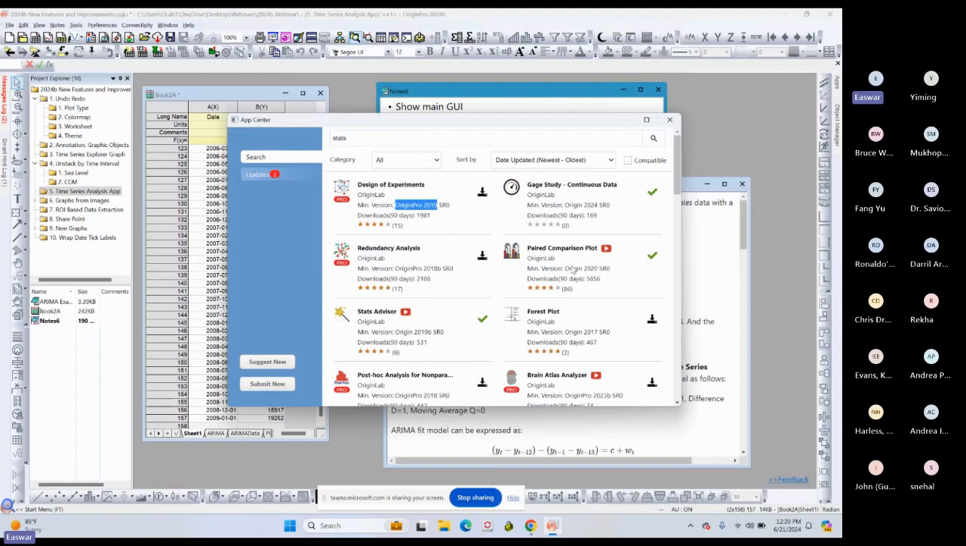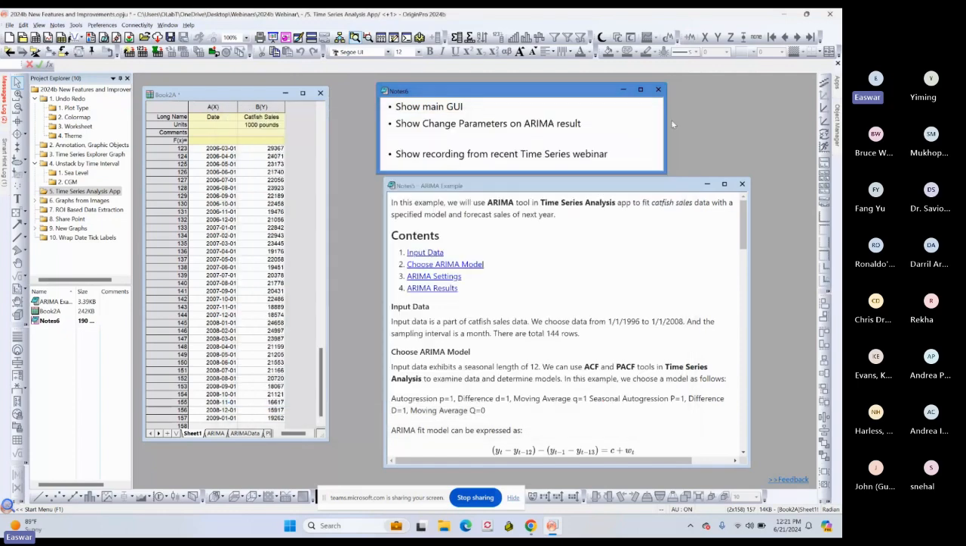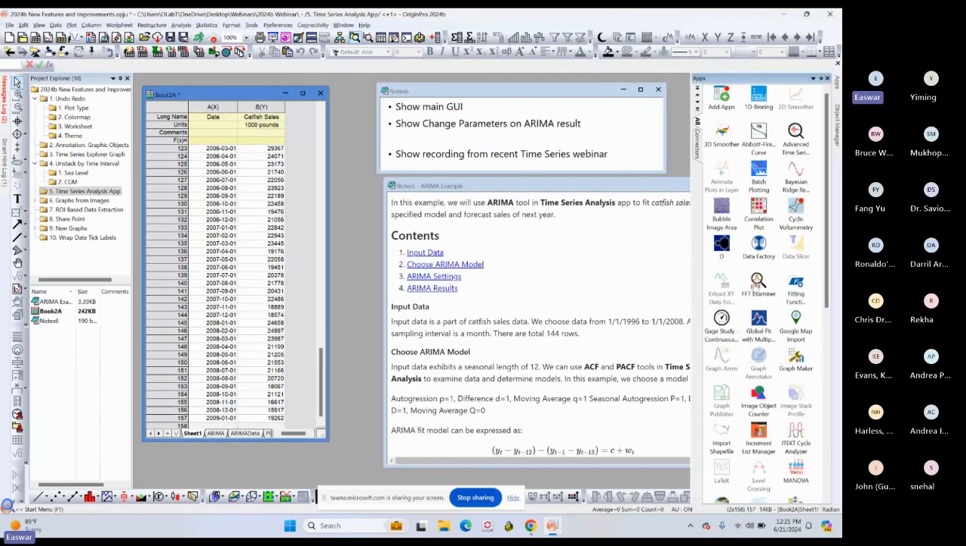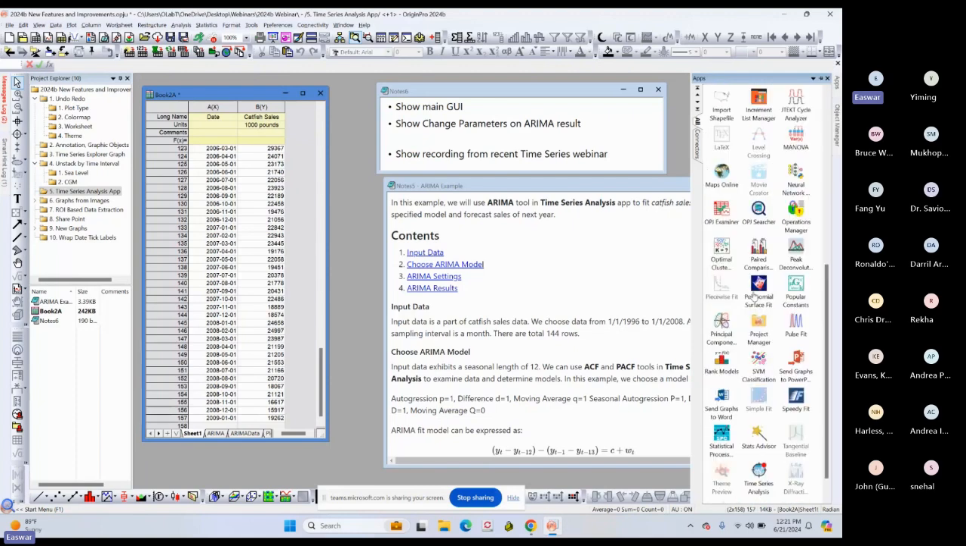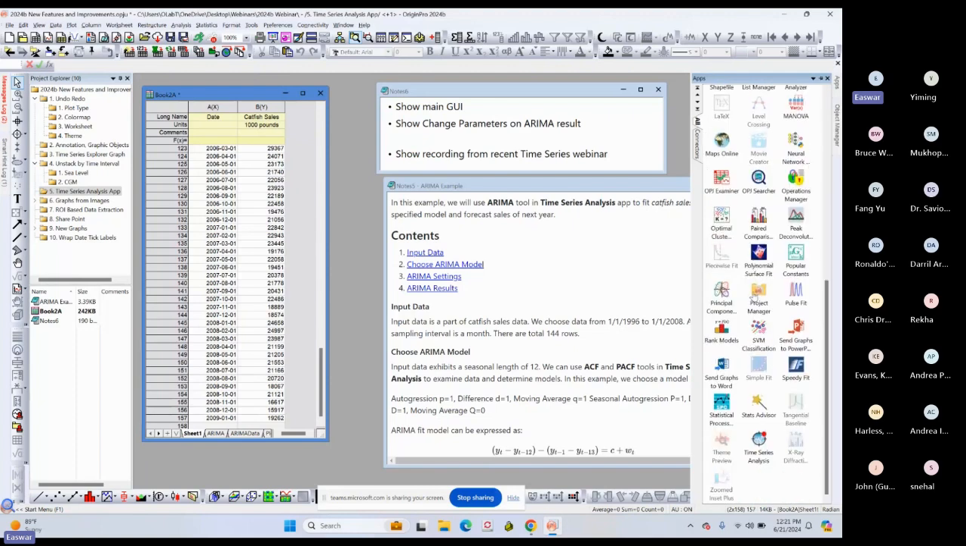This particular app has a minimum version requirement of 2020. It's available for both standard and pro. So those are the requirements. If you have the latest version with maintenance, and if you have pro, then all the apps are available to you. Okay. So one of the apps that we published in this particular version is time series analysis. So I'll just show the main GUI. I'm not going to go into the details of this particular app here.